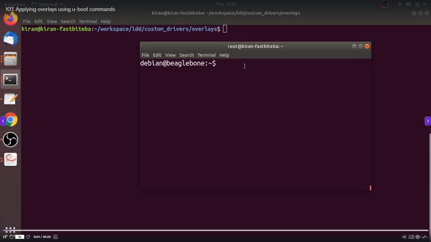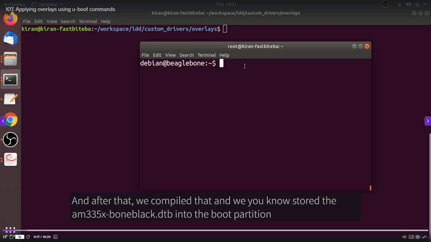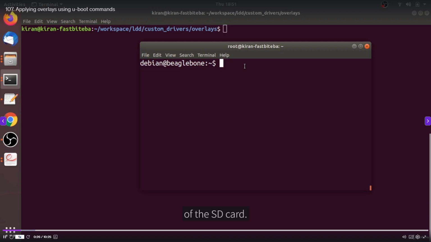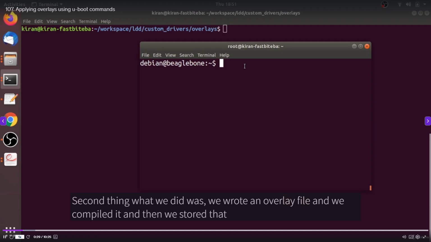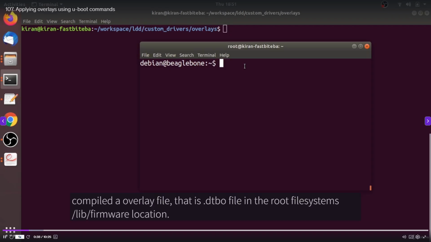Hey, welcome back to the lecture. So far we have completed a few steps in this exercise. So now let me recap those steps. First thing was we edited our main DTS file, and after that we compiled that, and we stored the AM335X-bone-black.dtb into the boot partition of the SD card. Second thing we did was we wrote an overlay file and we compiled it, and then we stored that compiled overlay file, that is the .dtbo file, in the root file system's lib/firmware location.